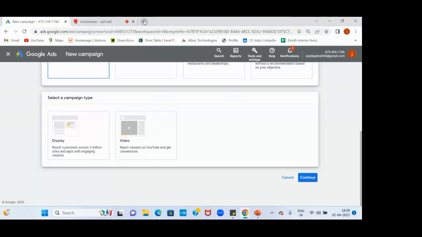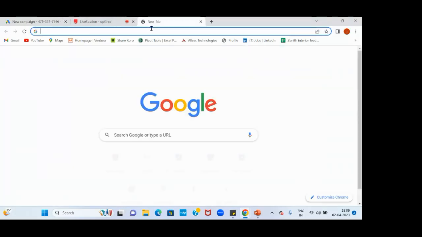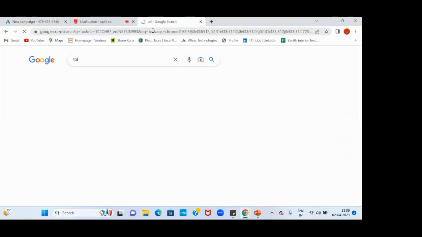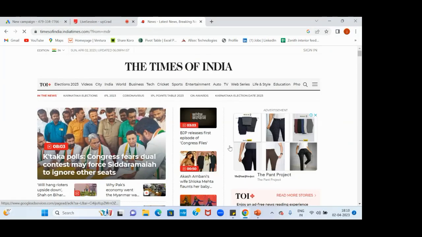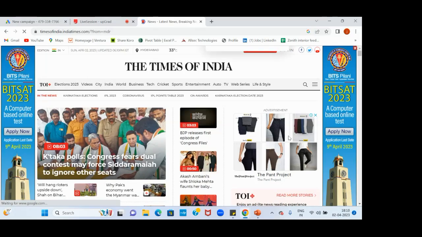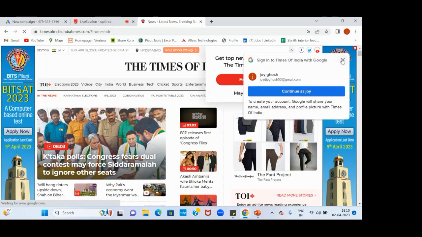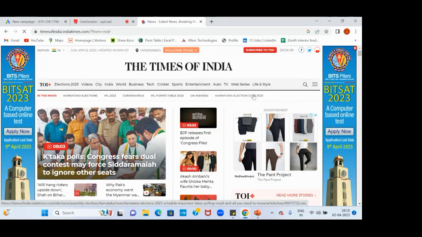For example, if we go to the Times of India website, once the website loads, you'll get to see an ad from Pant Project, right? Now, this Pant Project is the brand which is putting its advertisement on the Times of India website. This is an example of a display ad. And how do I know if it's a part of Google Display Network, or whether this ad is getting published by Google Display Network or not?